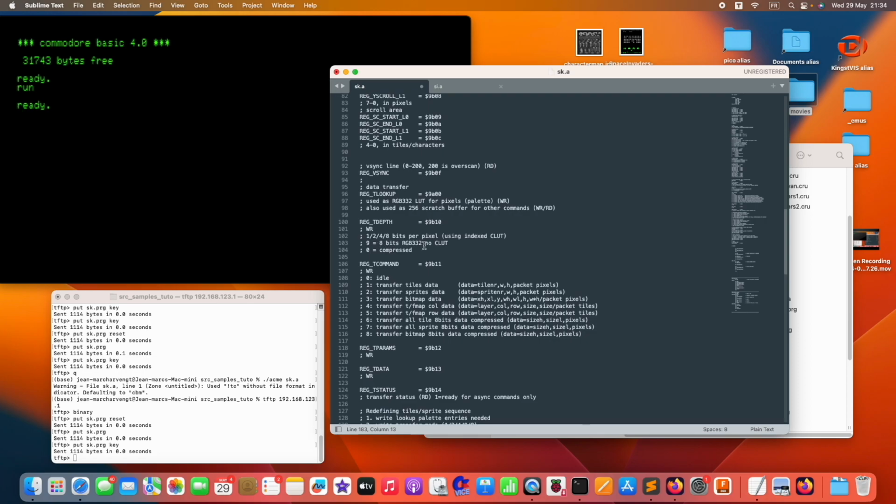When you use this specific indexed mode, you also need to specify the color of each pixel. For that, you use a color lookup table, which will define a color for each of the values.